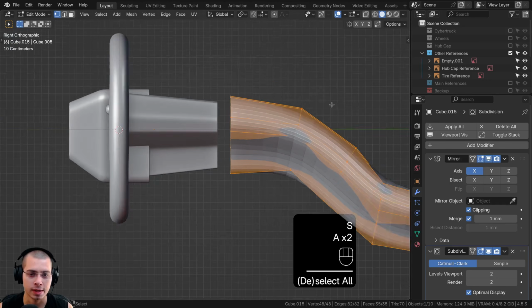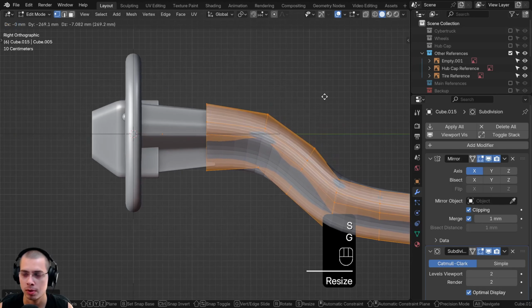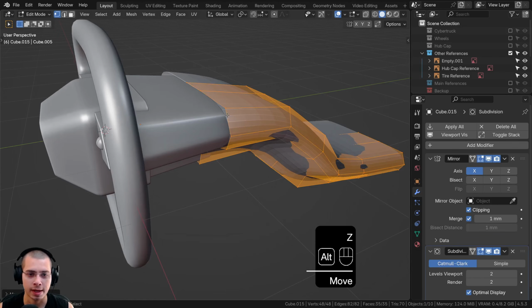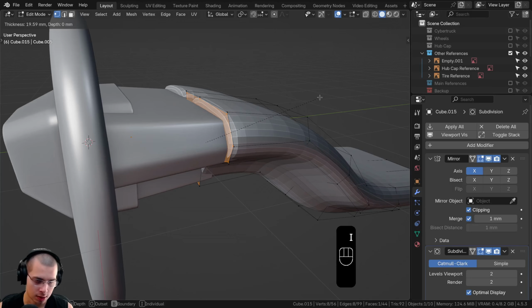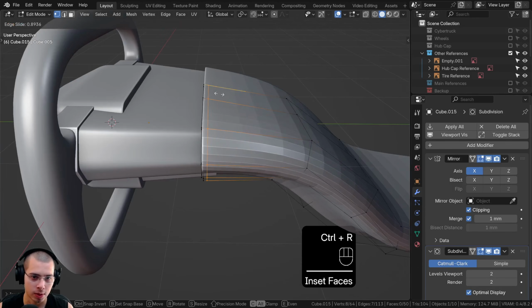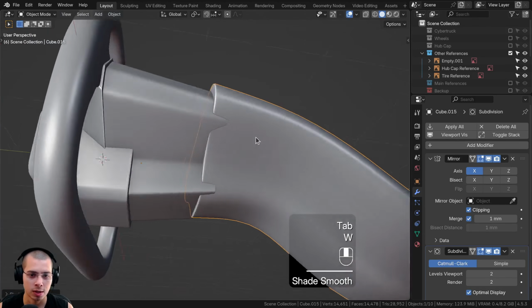All right, so now if I select the entire thing, maybe I'll scale it up and bring it forward just a little bit. And then if I select that entire loop here, let's fill the face and let's inset the face and let's hit B to turn on the boundary, inset that, and then we'll add a loop cut right here to sharpen that up. We'll add another loop cut to make it more sharp, and then we'll shade the object smooth.